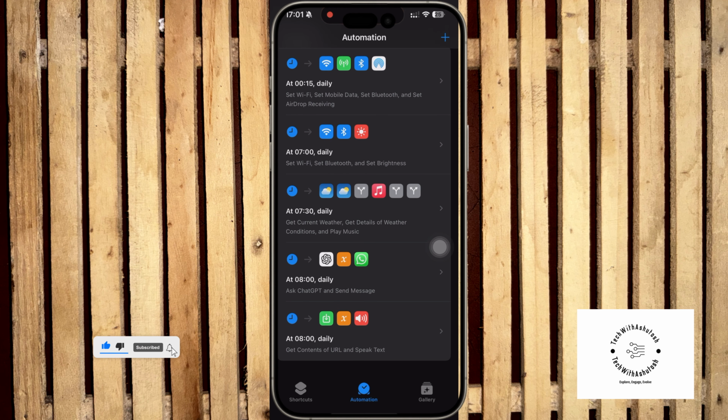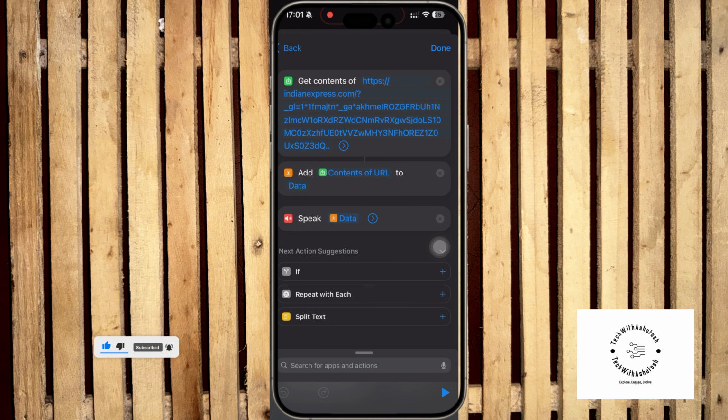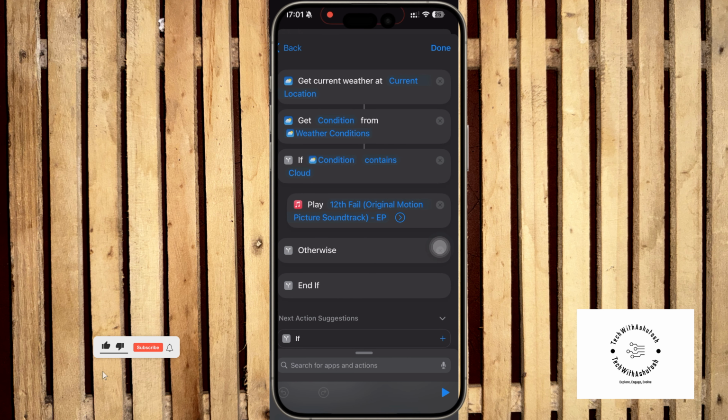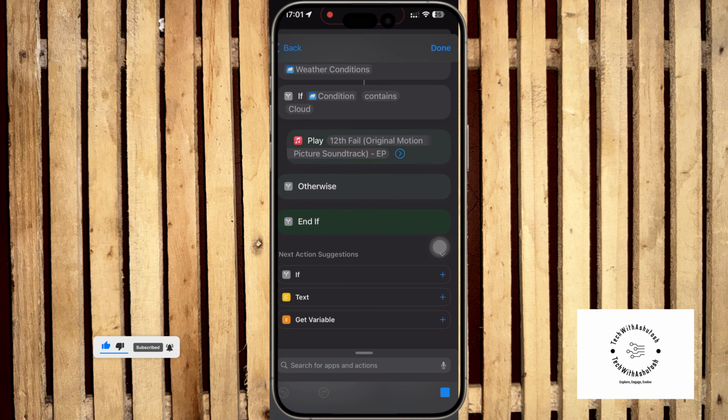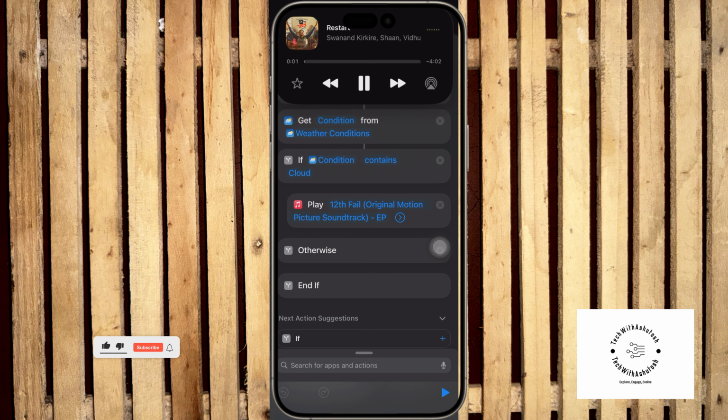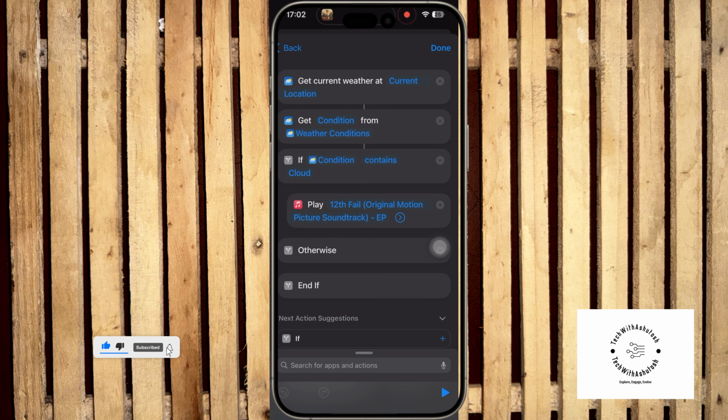I'm sorry, I switched to some other automation. Here it was. So let's test it out. If my weather condition is cloudy or having a cloud, it should play this song. So I'm going to play this song for you. As you can see, it has started playing this song for me. Let's see you in the next one.